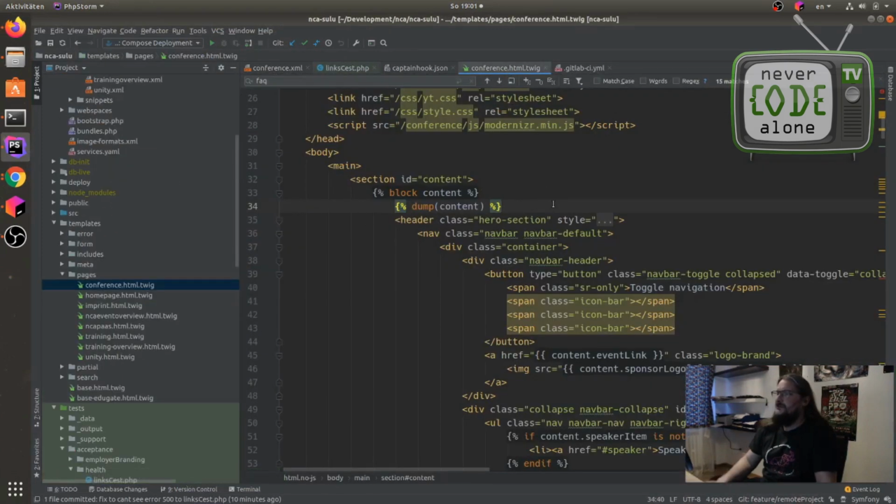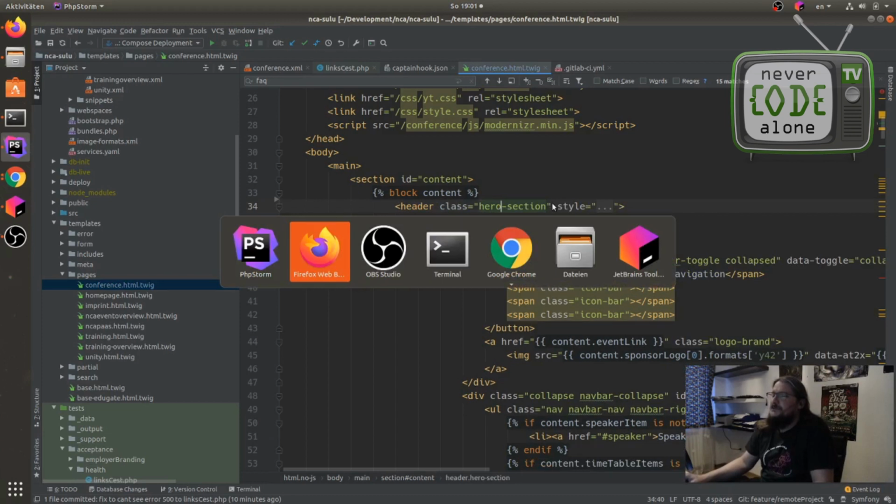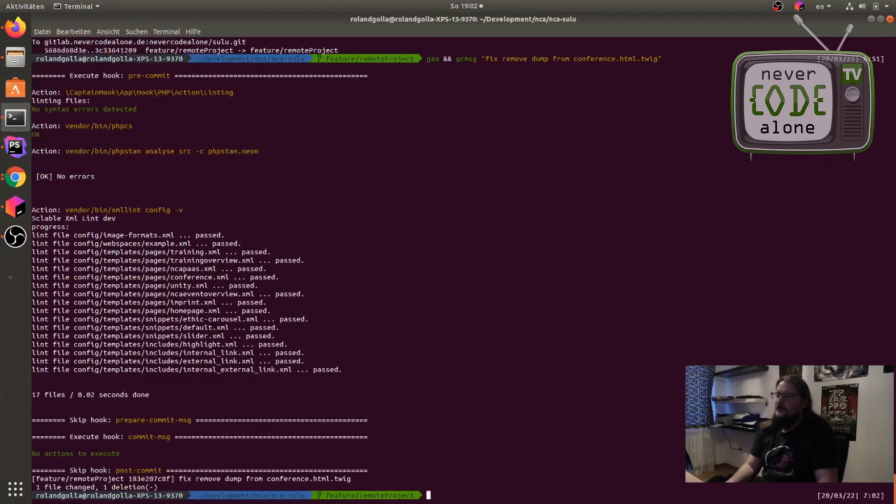the conference Twig, I have to remove this here and can say, okay, I fixed the forgotten dump block from conference.html.twig. And I push this.